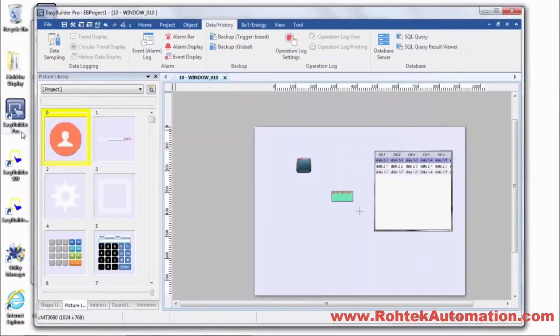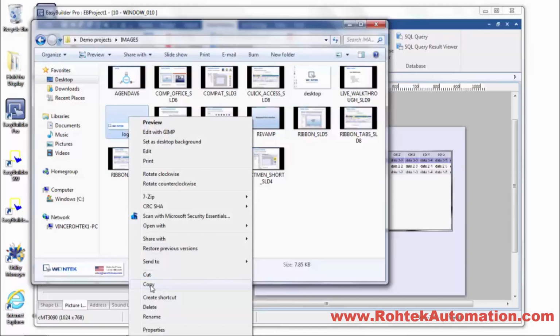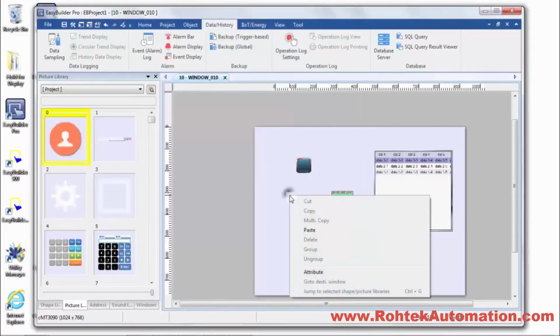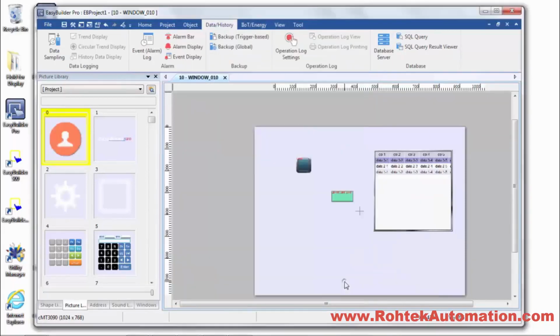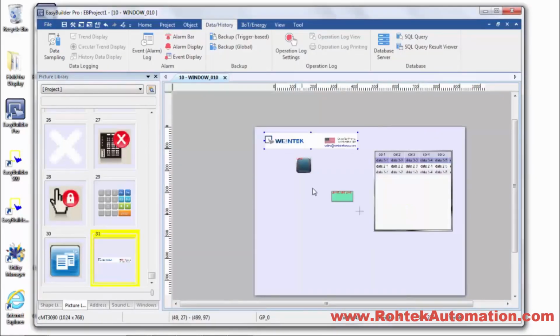Another really cool feature is that we now can copy an image from our hard drive right into our Windows clipboard and paste it directly into our project. You see this dialog comes up. You can change the size of the image by percentage or pixels, maintaining the ratio. Click OK, and there's our image right in our project. Very, very simple. Before, you had to go into the library and import the image and so on and so forth. So it makes it a lot easier to bring new images right into your project.